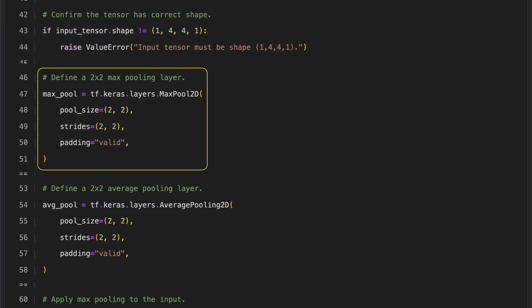In this setup, we create a max pooling layer using the Keras tools in TensorFlow that scans the input in non-overlapping 2x2 regions. For each region, it keeps only the maximum value, and the stride of 2x2 means the window moves 2 steps at a time across the input. Using valid padding means no extra borders are added, so pooling only happens where the full window fits inside the input. This configuration reduces the spatial size of the data while preserving the most important features from each small area.